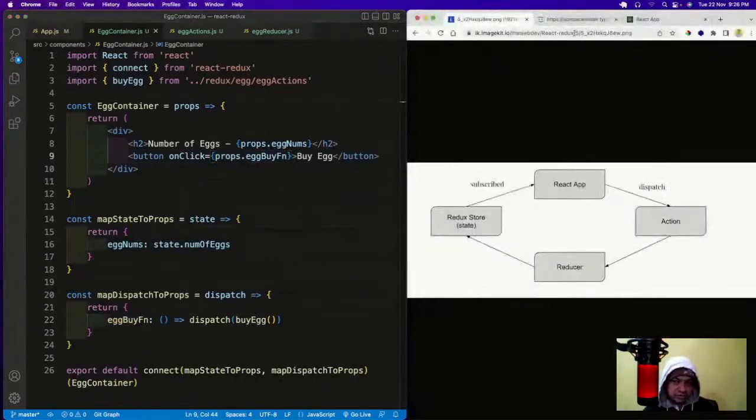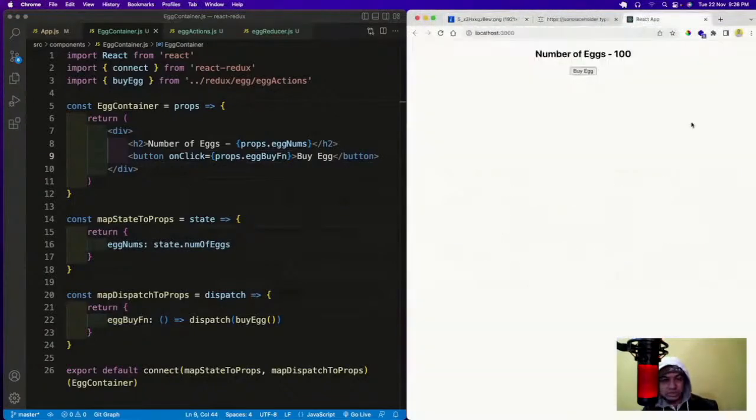I'll go back here. Where is my localhost? Localhost here. It is showing me 100, which means everything is working fine. Buy is also doing this thing. Let us again understand everything, because it's a bit complicated. I want to teach this thing.